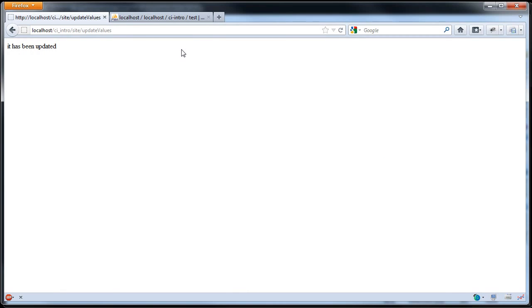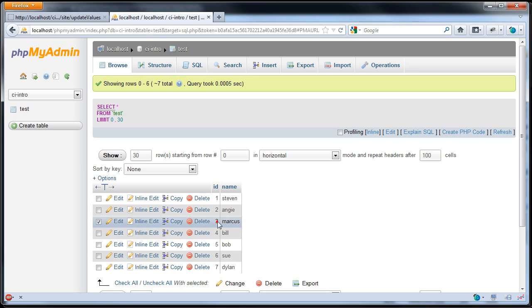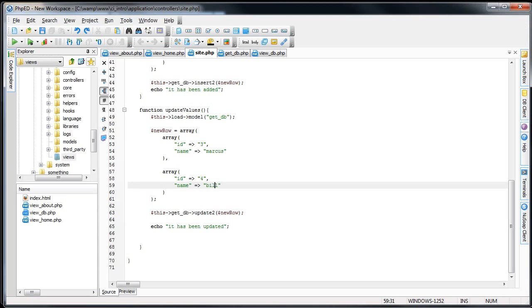We'll refresh this page and then check our database. Sure enough, ID 3 is now Marcus, ID 4 is Bill. And that's exactly what we wanted. The ID is the specifier, and the name is the value that we want to change. And that's it for updating.